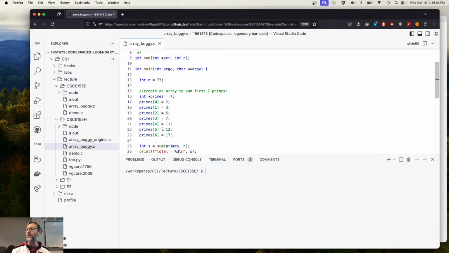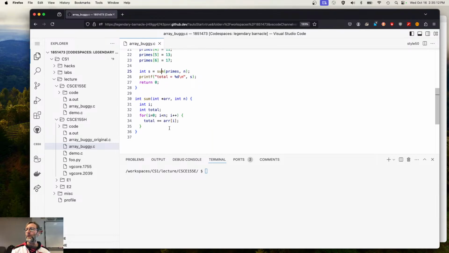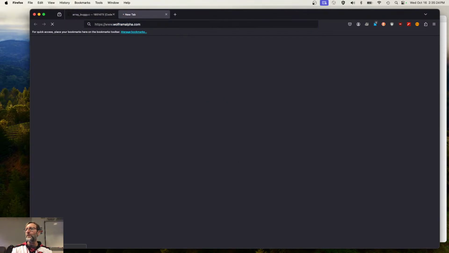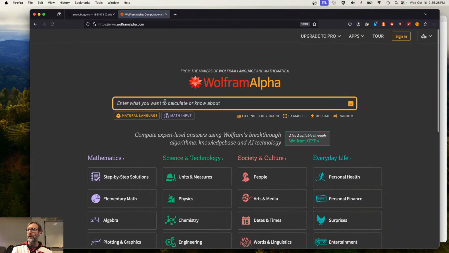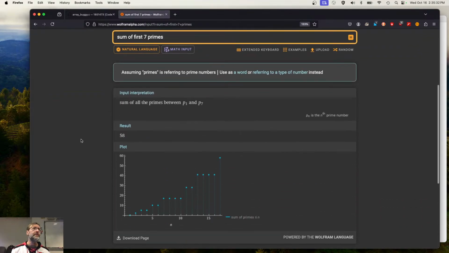and I set it equal to the first 7 primes, 2, 3, 5, 7, 11, 13, and 17. Then I pass this off to the sum function, which is supposed to add them up. It simply iterates over the numbers, adds them all together, and then returns the result. So what is the sum of the first 7 primes? I don't know, Wolfram Alpha, you tell us. Sum of first 7 primes. There's my expected output, 58.